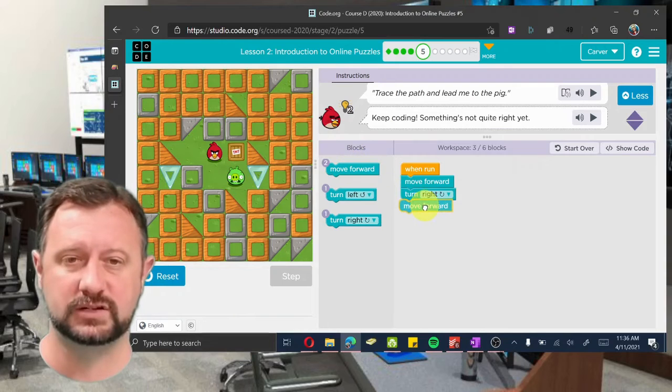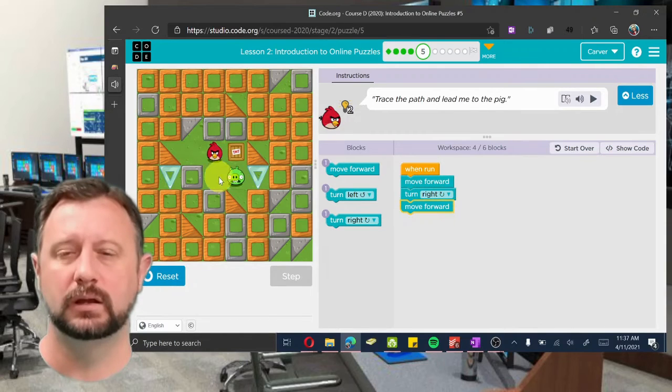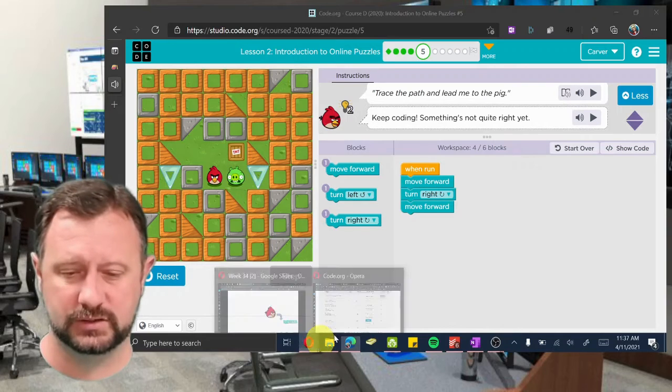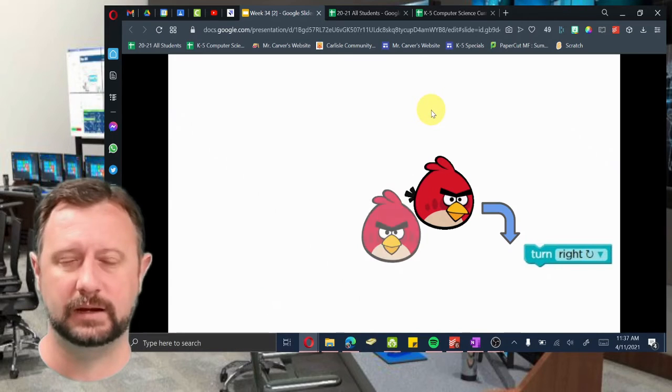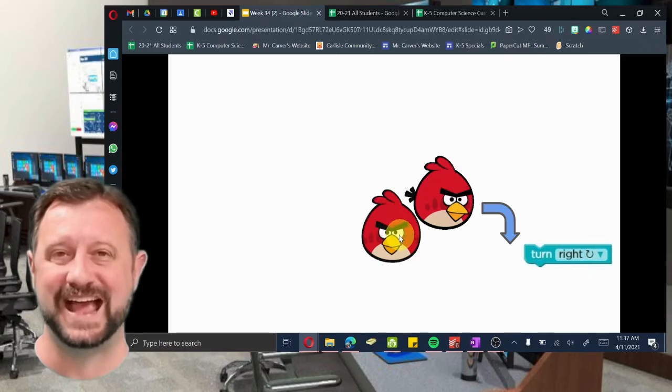So I'm going to have to actually move forward in order to get into that next box. There, here, here. Good. Now I've got to turn the Angry Bird again. So I got to figure out which direction that is. So the direction here, if I got to get my Angry Bird to turn, first I look to see who he's facing. He's facing down.